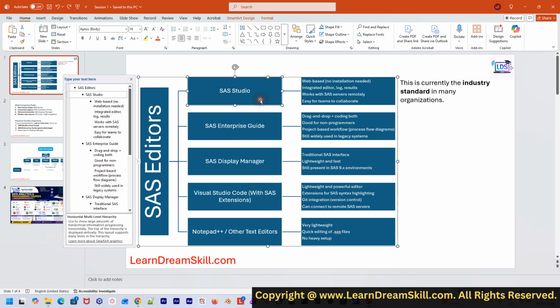I'm mainly telling you what the difference is. It is kind of like using Windows 11 and Windows 10, where there is a minor difference in look and feel. In the same way, you will see a difference between SAS Studio, Enterprise Guide, and Display Manager. But the code which we write to perform our task will be the same. There will not be any change in a single line.